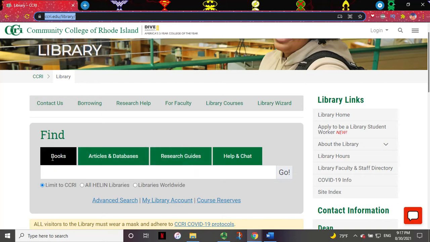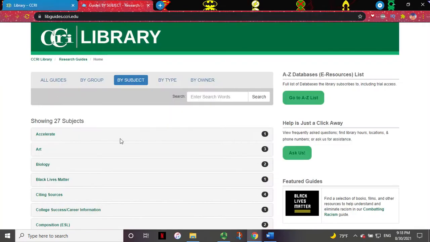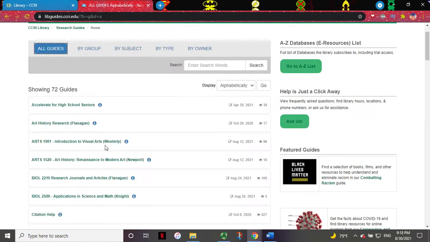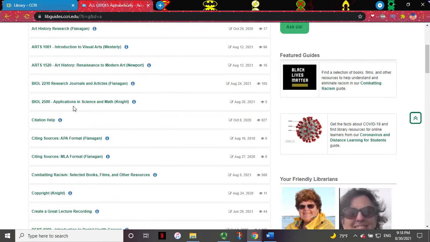So you can go with books and see what books are accessible for you through the school, or you can search for articles and databases. The CCRI Library also has some nifty resources before you begin your search. So you can search their research guides, which if you click, it can help you. I would just click all guides just to see what is available in terms of any classes you may be taking, or just to brush up on some citation help.